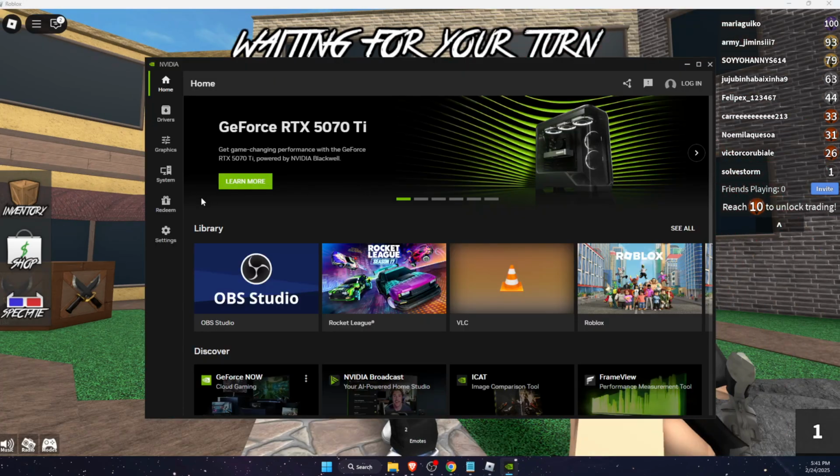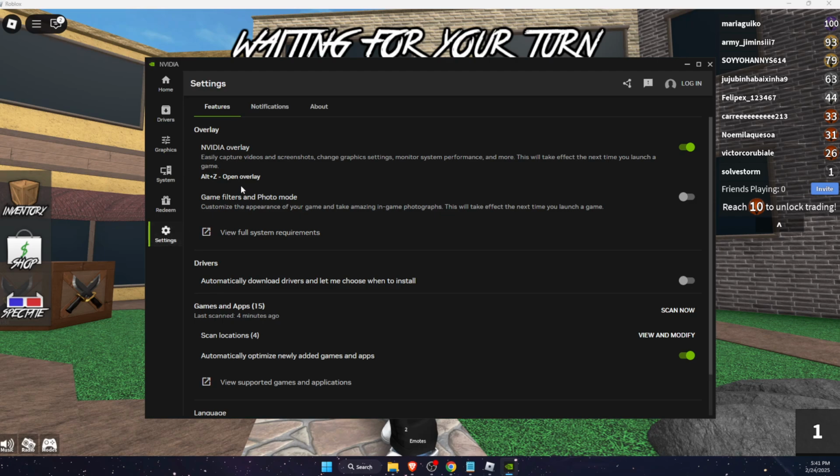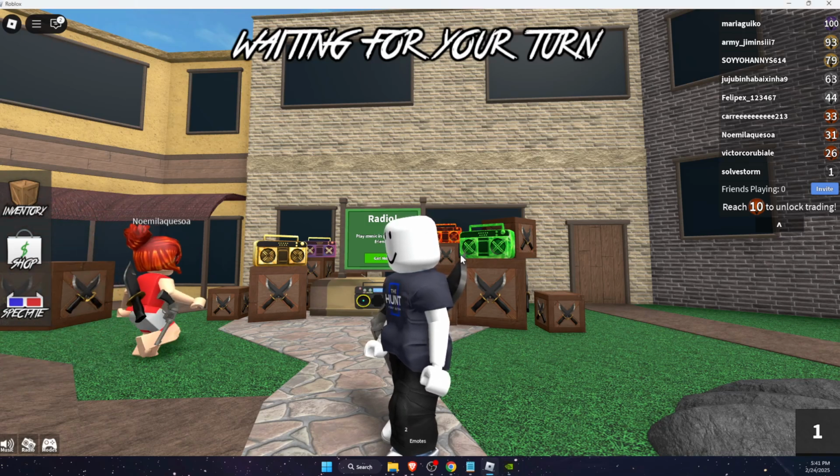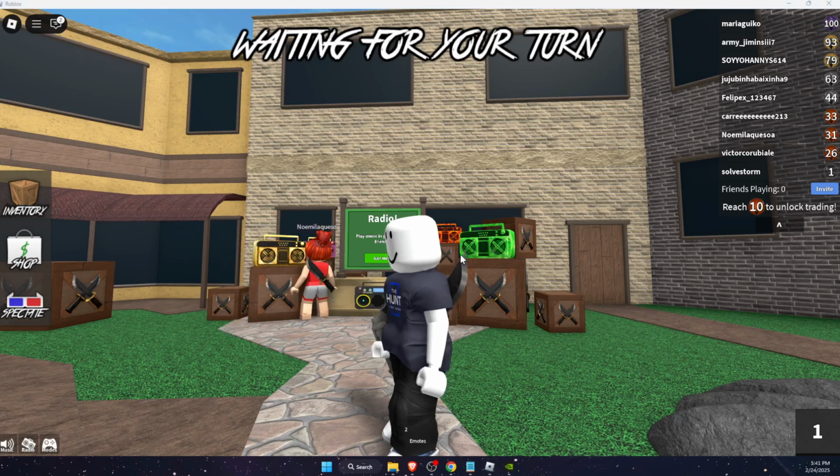Now, once you have launched it, you want to go to settings, and on settings, you want to make sure that Nvidia overlay is enabled, and then you want to click Alt-Z. So let's go ahead here on Roblox and just go ahead and click Alt-Z. After that, Nvidia graphics card will pop up. It is now on my other screen. I'm going to show you in a second how it looks like.